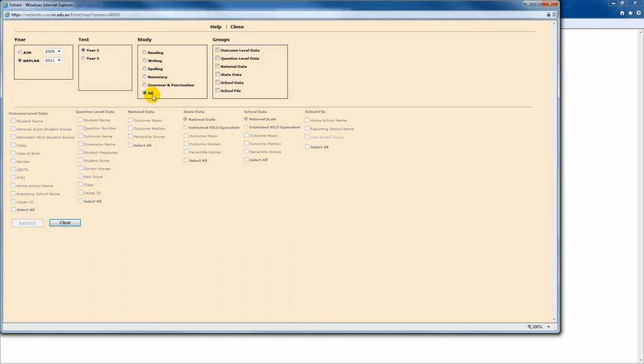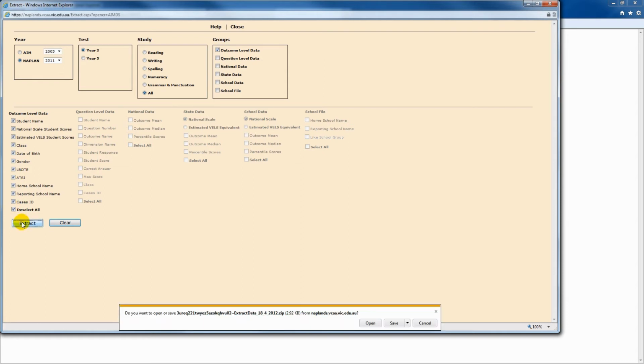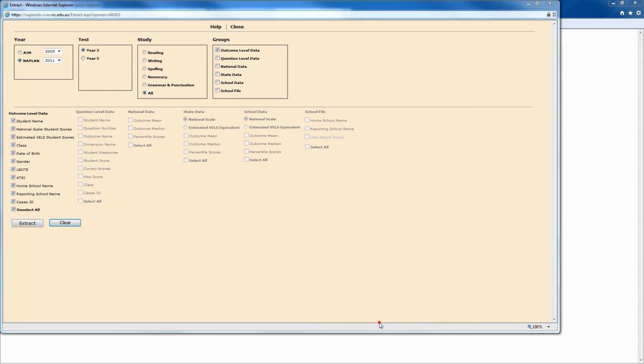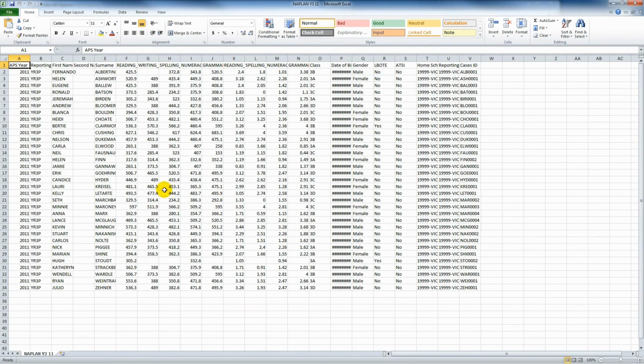Study, we want to leave as all again. For the groups, we want to select outcome level data. Again, click the select all down here and hit the extract button. Once we've done that, again, we just want to click open. We're going to open the file and it will look something like this.